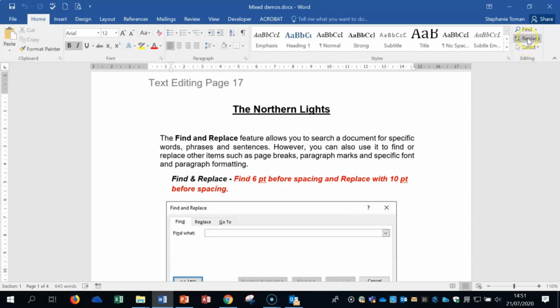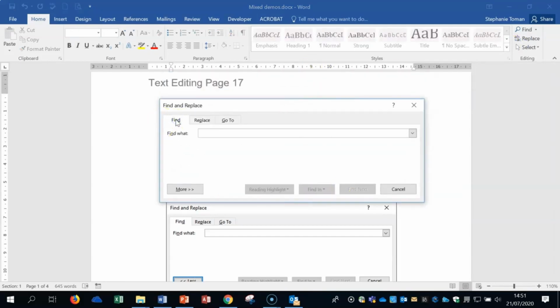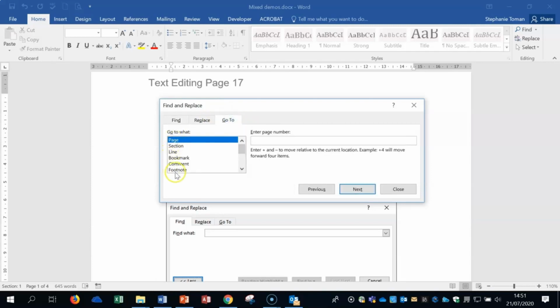So if we go into the Replace up here on the Home tab, you can see that's what it does on the tin if you read it. Click on there, and then we have the Find, which some of you may know already from just finding something, the Replace, which is what we're going to use, and then the Go To, which will go to different areas.